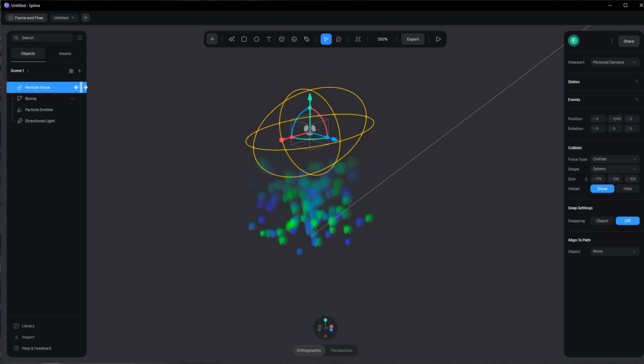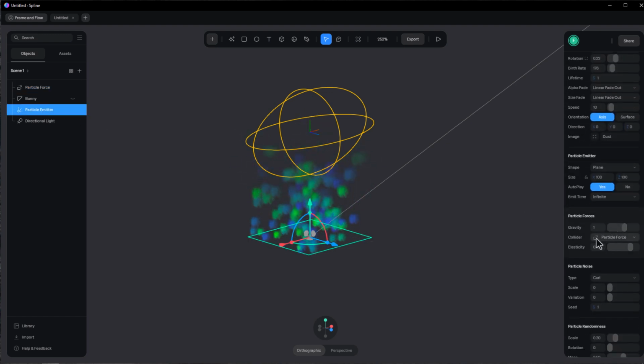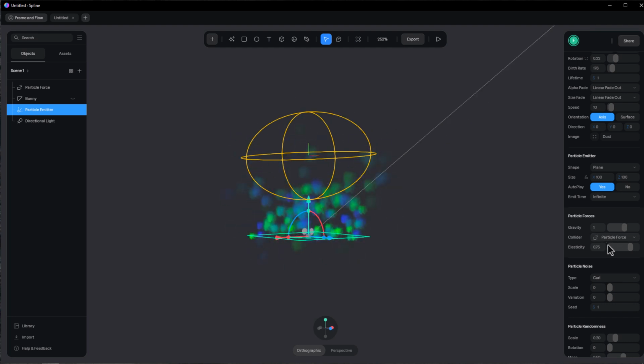If we return to the particle emitter, you'll see that the particles react to the collider, getting pushed away when they hit it. We also have an elasticity setting. If we set it to 0, the particles stick to the collider, but increasing the elasticity causes them to bounce back upon collision.